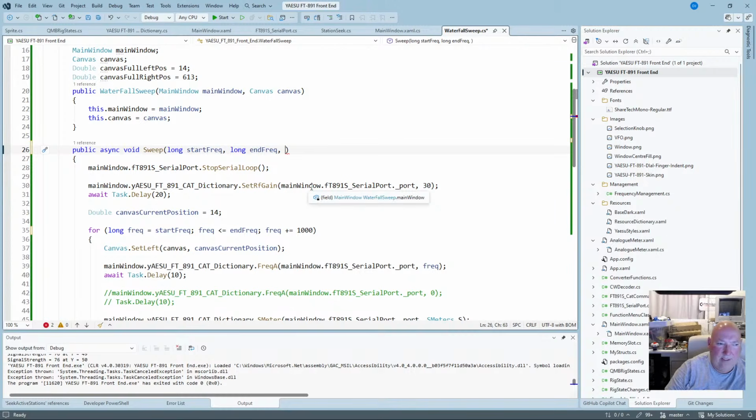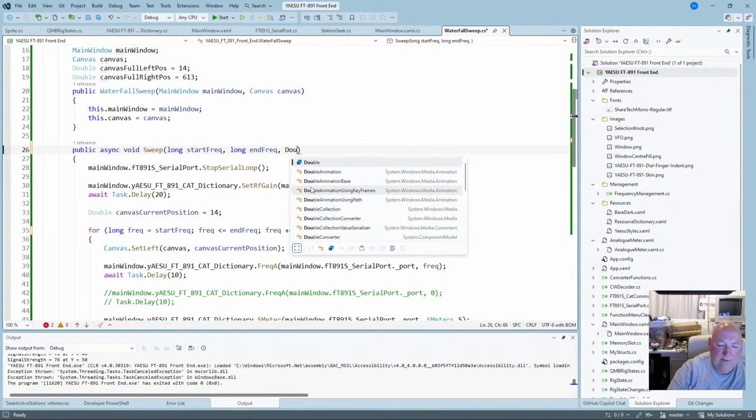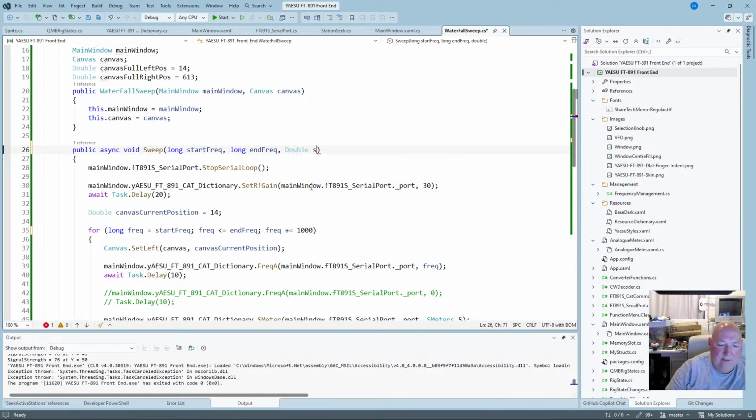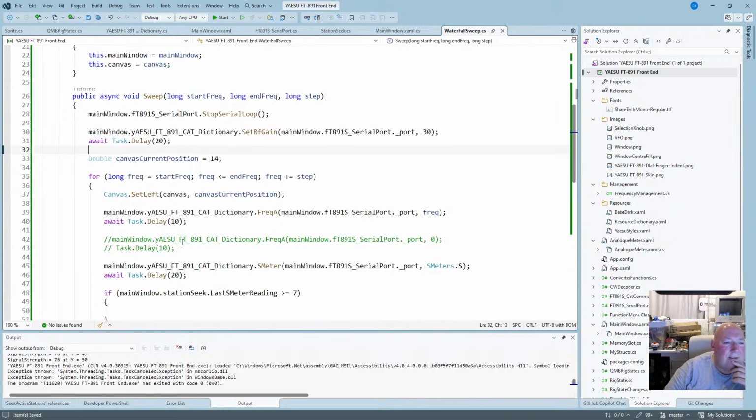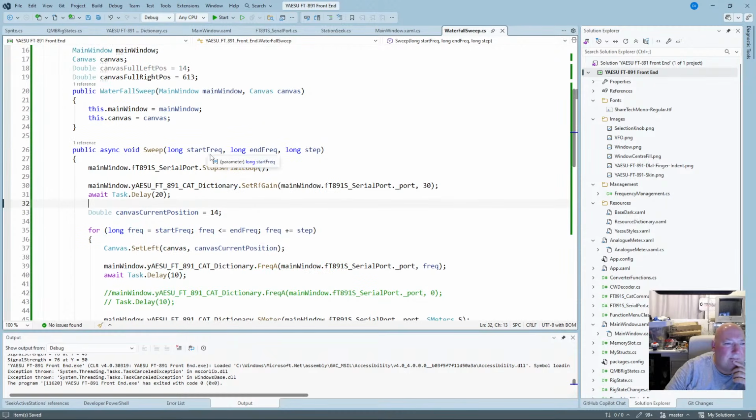And the step will be, I don't know, what should we make the step? A double step. Doesn't like step. Frequency. Okay, let's have a long then. Long step, right. Okay, so we should be able to set it.